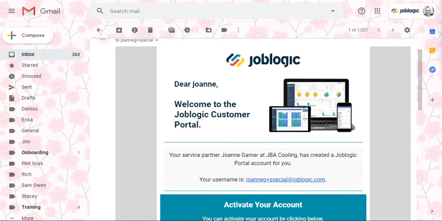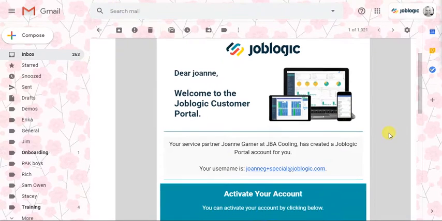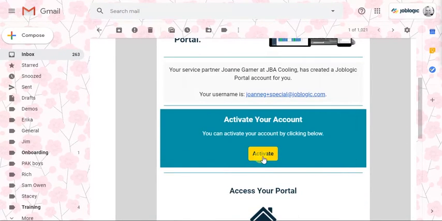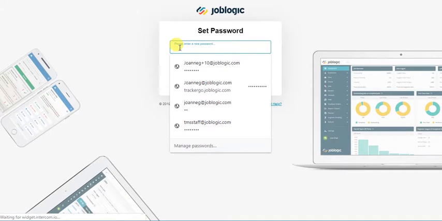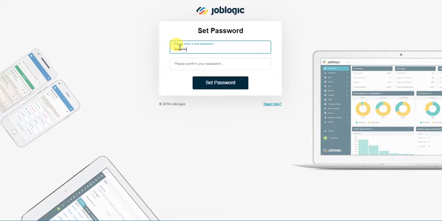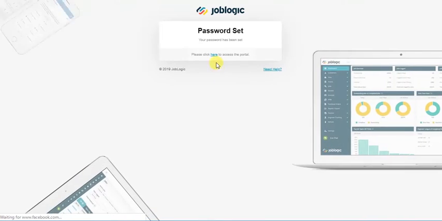Here we can see that the customer is invited to activate their account. They will need to set their own password once they have clicked the link. There is now a link directing them to the customer portal, and your customer can immediately start viewing all jobs. For further details regarding how to use the customer portal, please refer to our other tutorials.